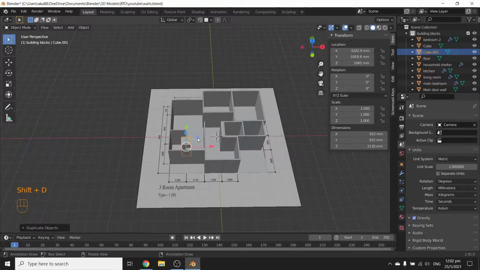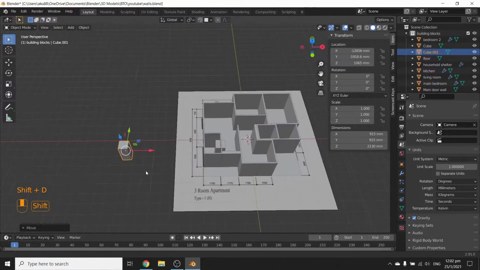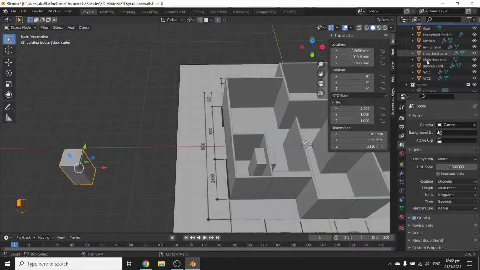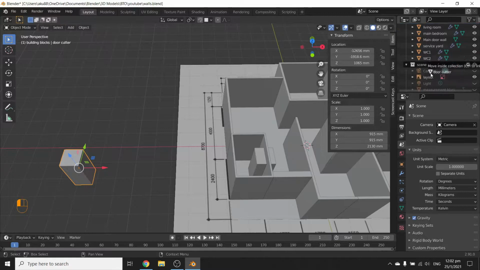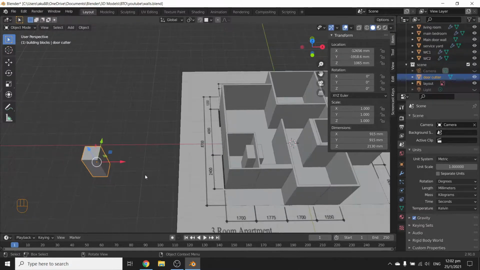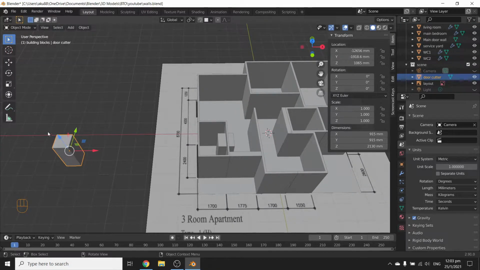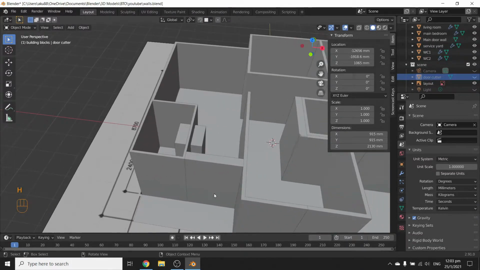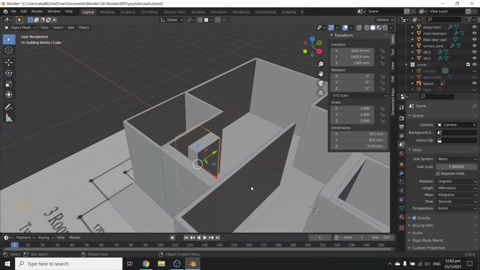Before that, just so we're not repeating the same steps again, let's Shift D to duplicate this door, move it over to the side, and let's rename this to door cutter, so it's easy to know. And let's move that to scene.